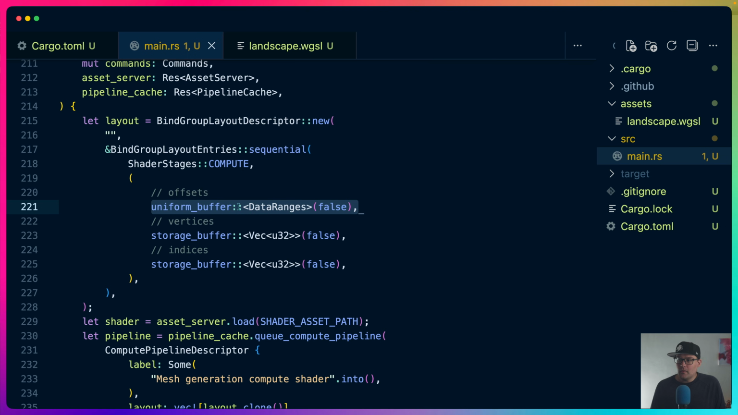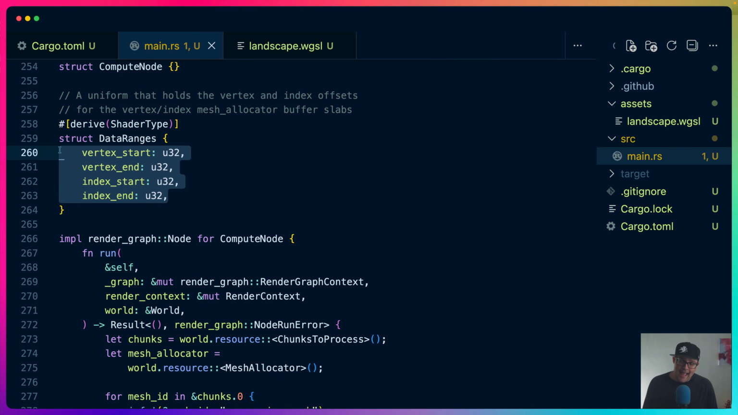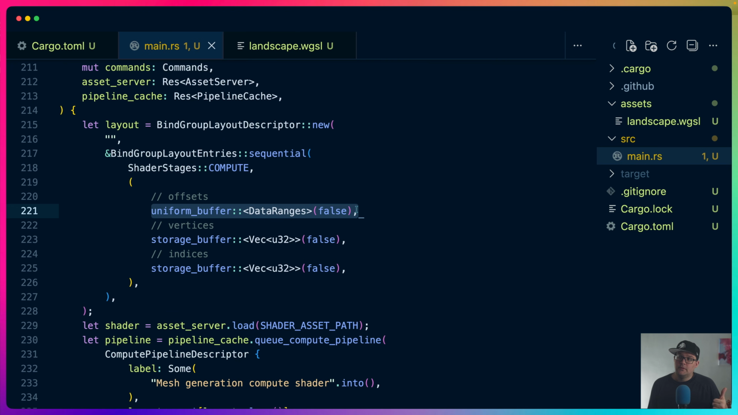Here we have a couple of things: data ranges, vertex as a storage buffer, index as a storage buffer. So we talked about those buffers that we got from Mesh Allocator, or we were going to get from Mesh Allocator. This is defining the layout that our shader will actually be able to access. So this is a uniform buffer, which is data ranges. Data ranges is the start and end for the data for our mesh in the slab that we were talking about. So we're going to get a slab. At some point in that slab, our mesh is going to start. These are the indices into where our mesh starts. So we've got that data in position 0, we've got the vertex slab in position 1, and we've got the index slab in position 2.